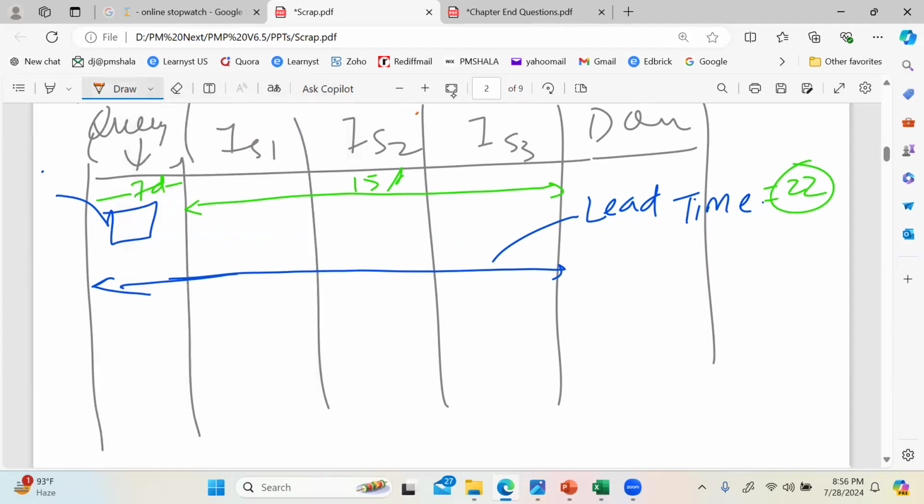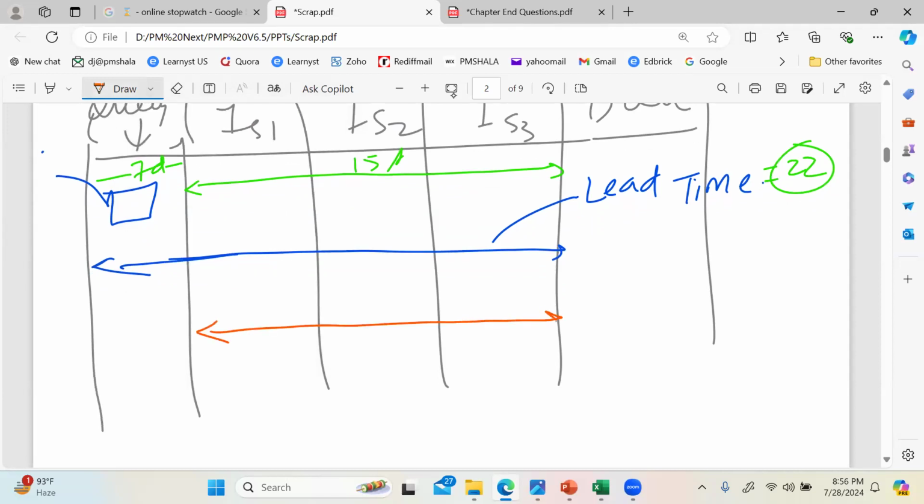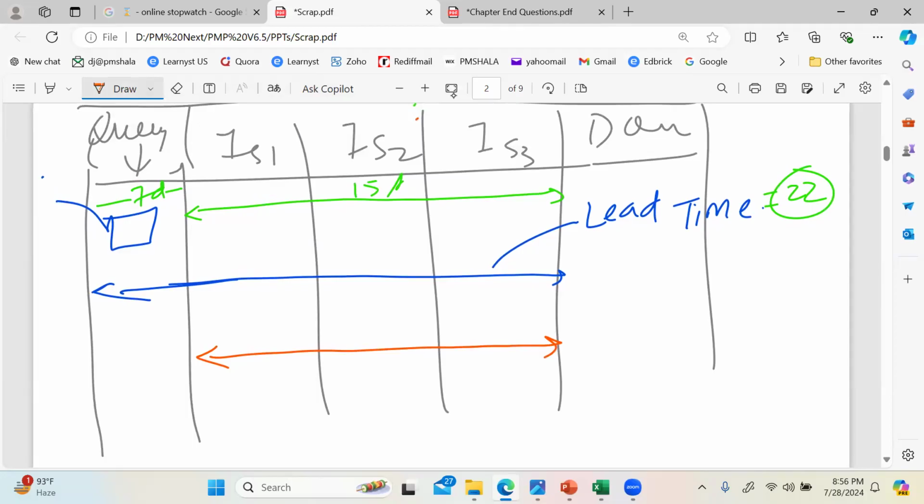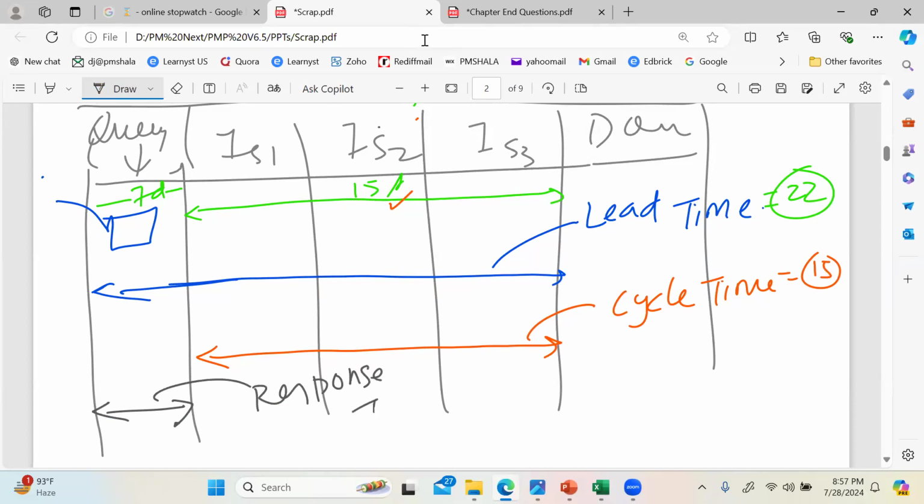Now watch. Next, the time the item takes to pass through all the stages of development, just excluding the queue time, we call the cycle time of the process, which in my example is 15 days. Remember, I said it took 15 days to pass through all these intermediate stages. And the last one, the time the item spends in the queue just waiting to get started, we call the response time. In my example, it was 7 days. It waited for 7 days.